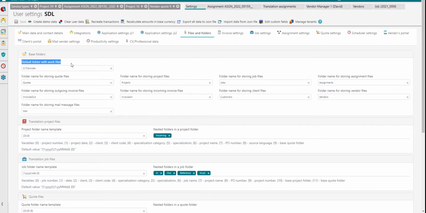The parameter default folder with work files is the root of everything, the initial folder on your hard drive, where the folders of all other entities will be created. An entity is a quote, project, or client. This is a base folder, and outside of this folder TBM won't be able to store any files. In this case, you see that I have provided C translate. So the folder translate on the C drive is the base folder for all entities.